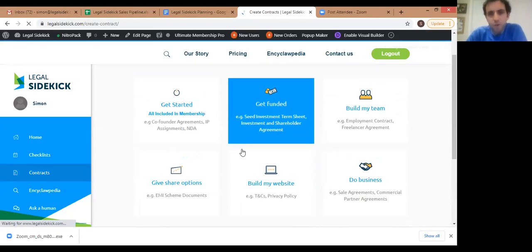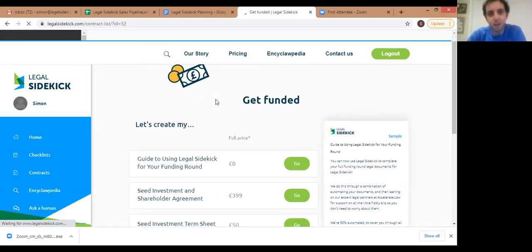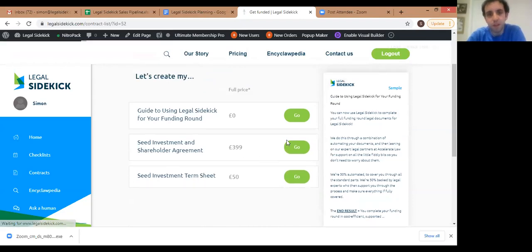So once you've done your term sheet, and hopefully everything we're talking about is a bit clearer now that we've gone through this workshop, you can then go and create the seed investment and shareholder agreement, which will keep some of the information that you've already input, and then you can go from there.